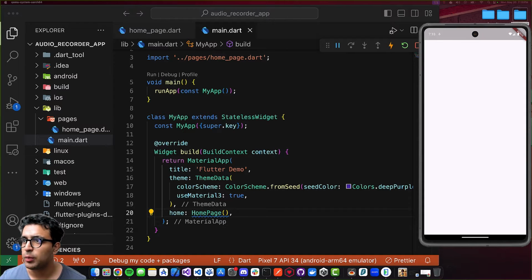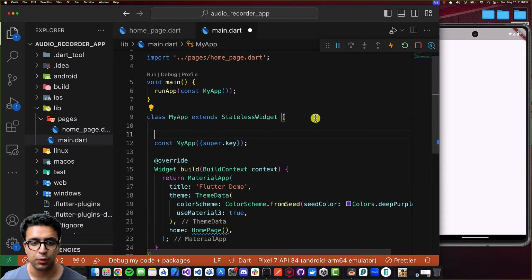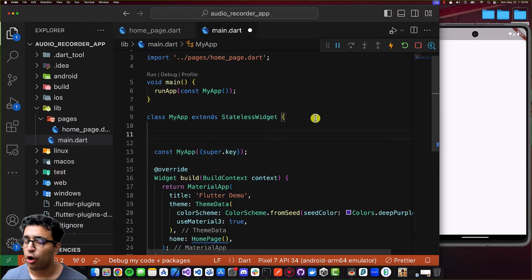The next thing that we're going to be focusing on is basically implementing the functionality so that we can record the audio, and then once we have the audio recorded, then we'll take a look at how we can play it. So to record the audio, the first thing that we have to do is create an actual instance of an audio recorder.